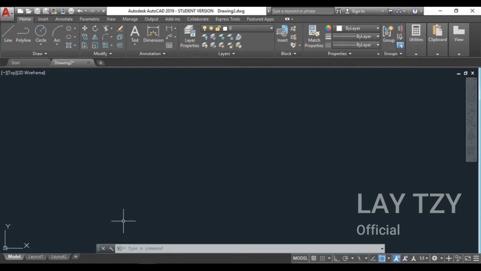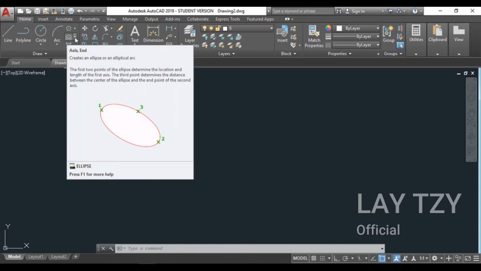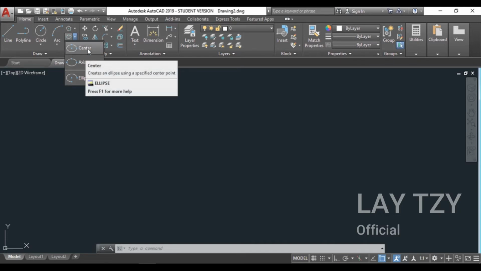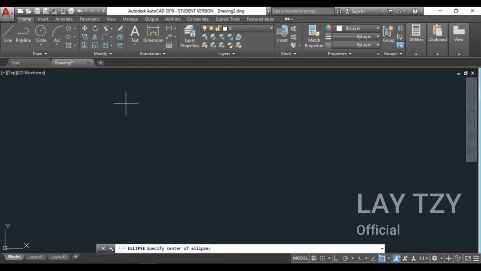Hi guys, in this lecture I'm going to explain how to use the command ellipse. This is the ellipse command, and as you can see there are three different choices for drawing the ellipse. So let's start with the first one, the center.